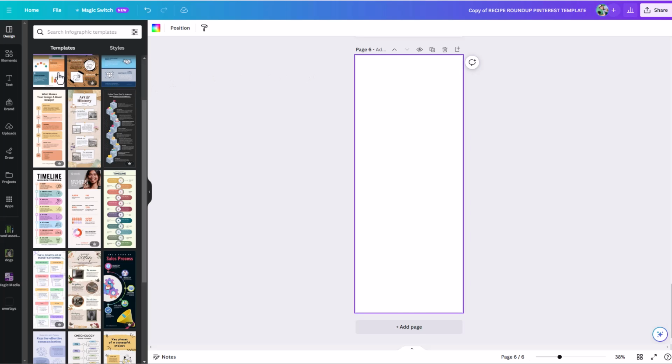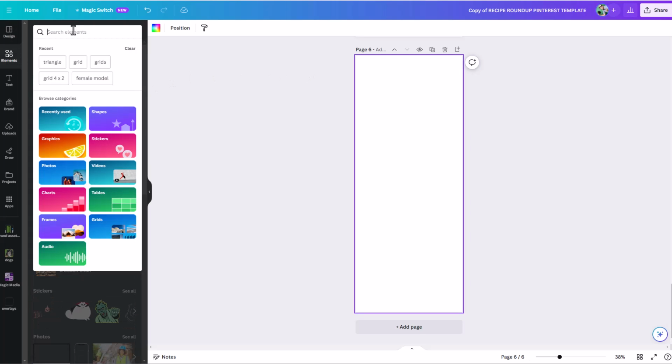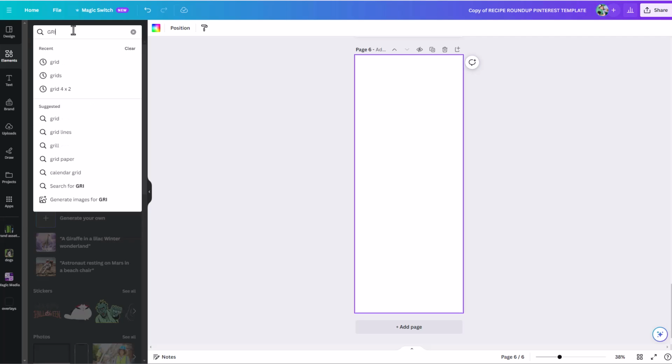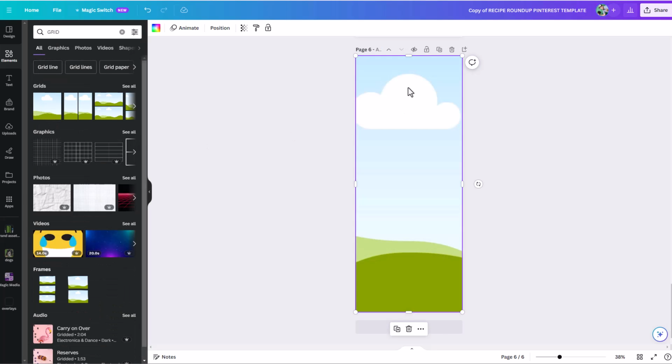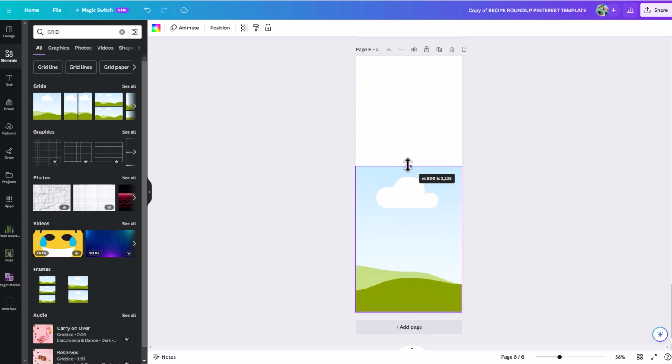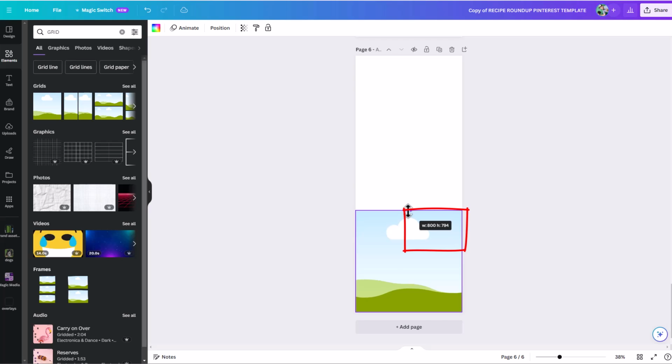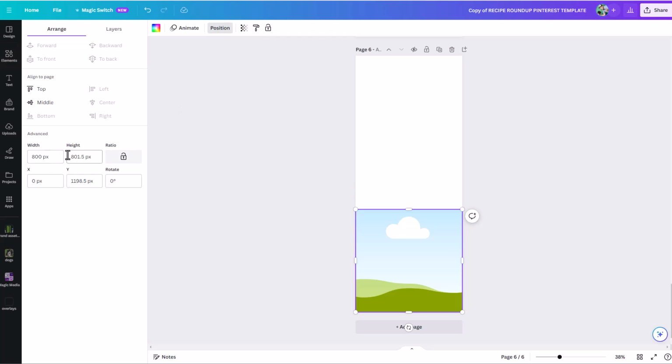Well, let's just go under our elements here. Again, I love starting with this grid element. You can use a specific frame, but I love to start with a single grid just because I can resize it to anything I want. As I drag out, I can see the actual size, width, and height, so I could try to get this exactly to 800. But if you're struggling with that, you can just also come under this position menu here, and then when you're under position and you have something selected, you're going to see under this arrange all the specific stats.